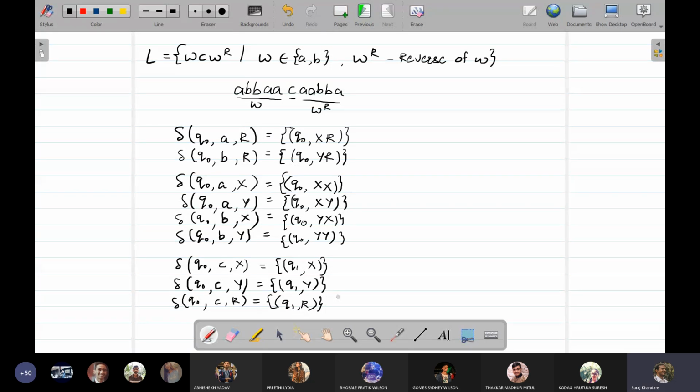So there is nothing on this W part. Only C is present. So that time also reverse will be blank only. So that time we get C, stack top is R. We change the state and keep R as it is. Are you getting this?